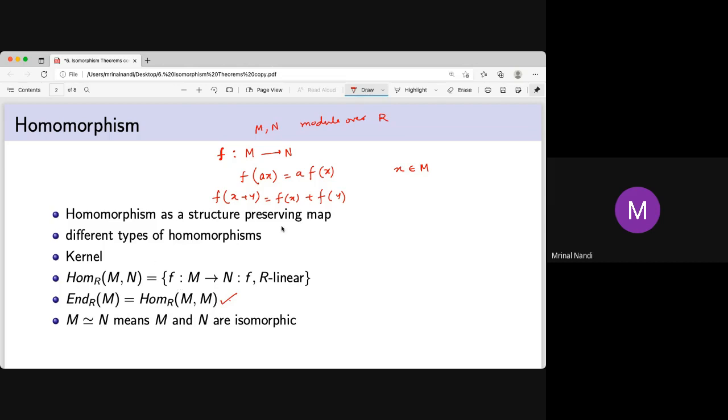The set of all these homomorphism maps is called Hom_R(M, N), the set of all R-linear maps, meaning all maps which satisfy this condition. This is the collection of linear transformations, R-linear. And if f is a bijection, then it is called an isomorphism.